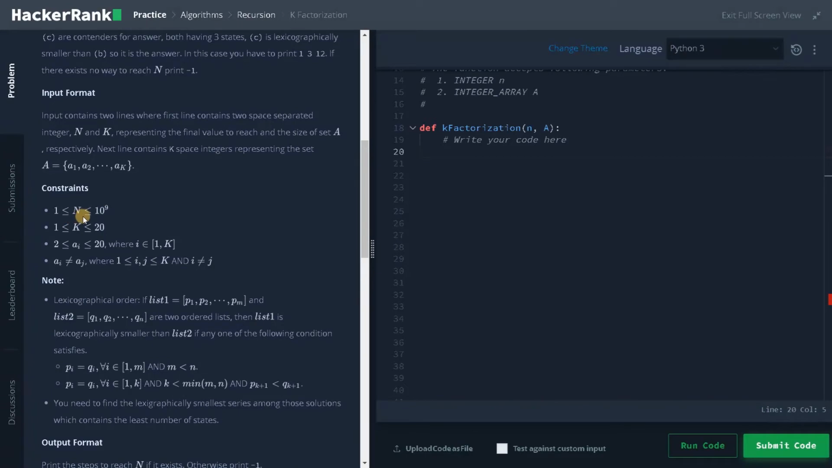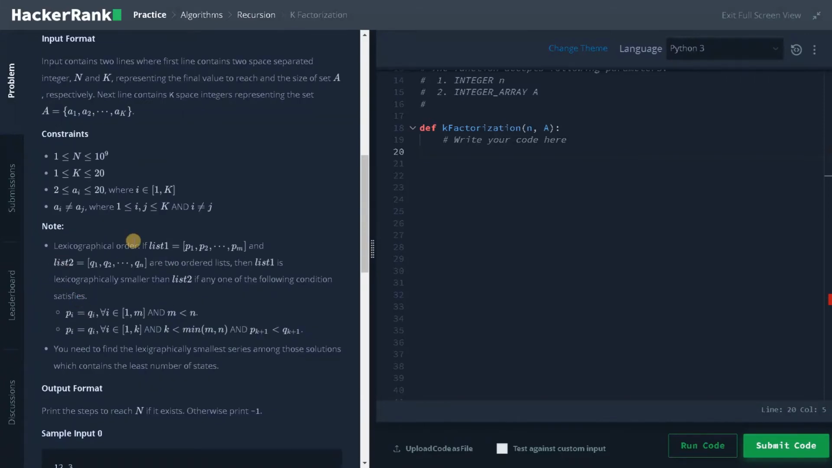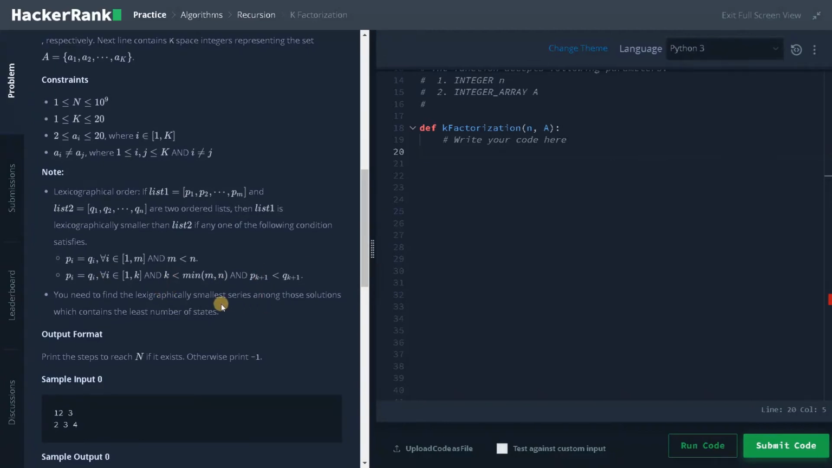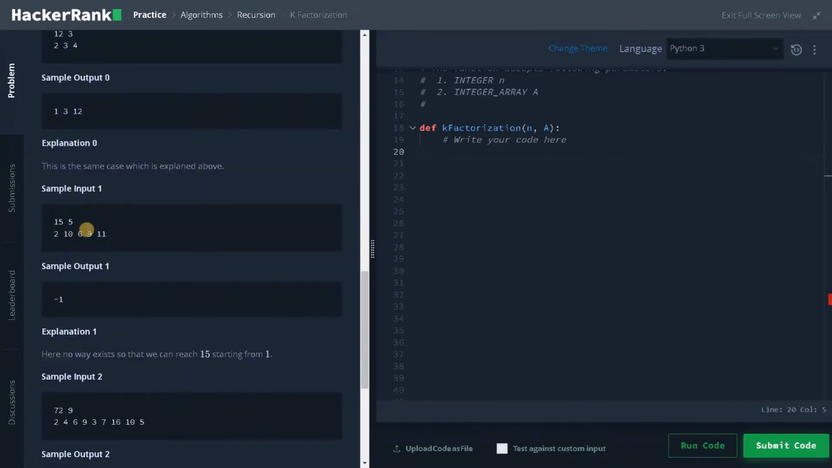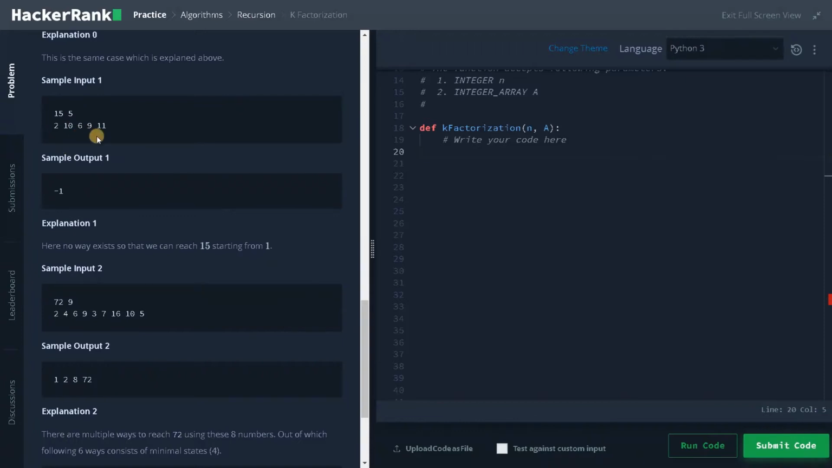Let's see the constraints. So n can go up to 10 to the power of 9 and k is in the range of 20, that is the size of the set A. And this is the range of that set, that is from 2 to 20, and these are all other constraints you can clearly see, and this is the note. I think we already covered these things before. Let's see some sample inputs. Here we have to reach 12 and we have 3 elements, 2, 3, 4. We have already seen 1, 3, 12 is the best way to do it, and here 15 and 5. There is no way to arrive at 15, so it is -1.